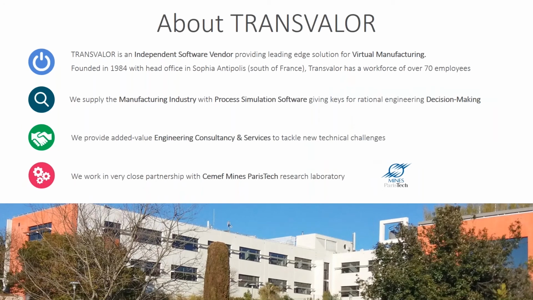So let's have a quick glance at our company. Transvalor is a French company founded more than 30 years ago. It is headquartered in the Sophia Antipolis Technology Park, located in the south of France near Nice. We develop and commercialize simulation software for process modeling, and our core business is dedicated to the manufacturing industry.